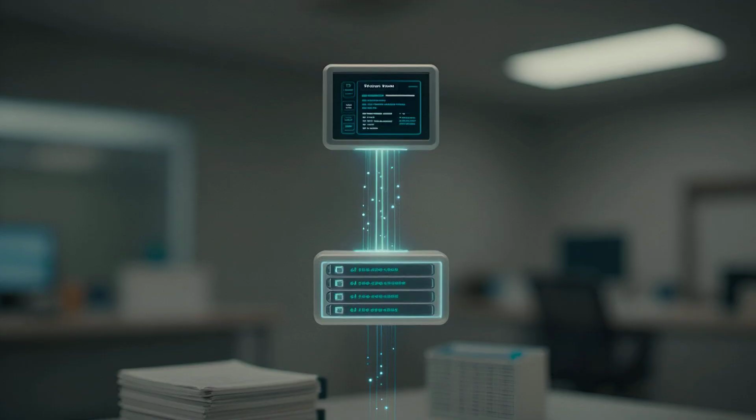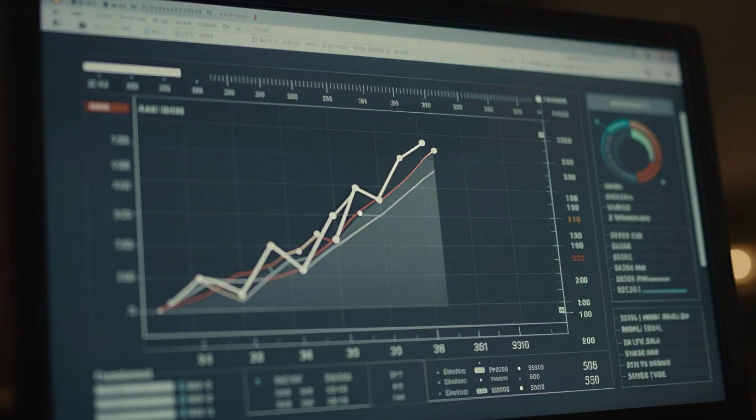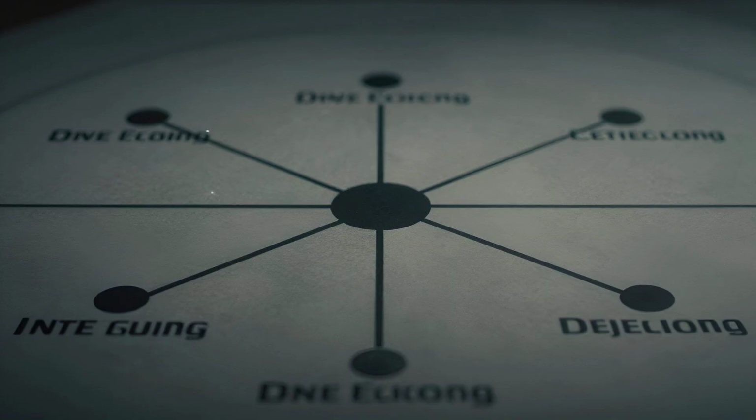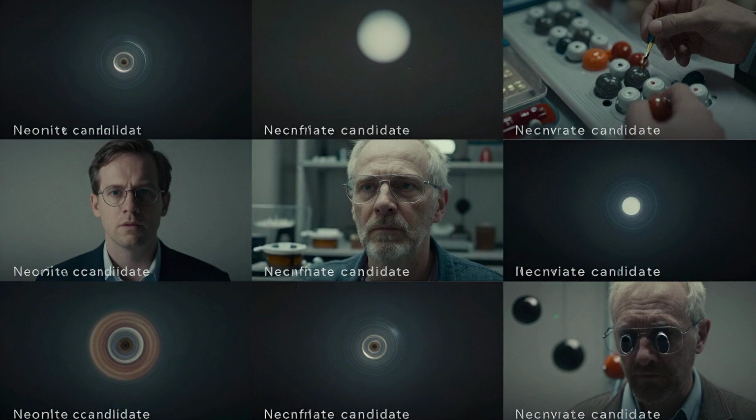Then you implement the smallest version of the solution that is large enough to produce real data. Not a compromise, a test. You define in advance what success looks like. And you define the pivot condition. Not a failure threshold, a learning threshold. Every result tells you something. Even the ones that say, try the next candidate.